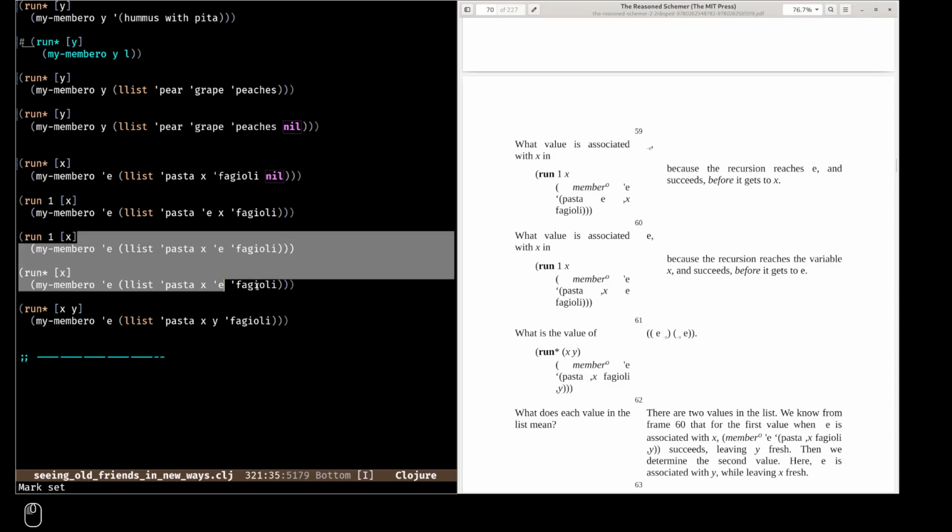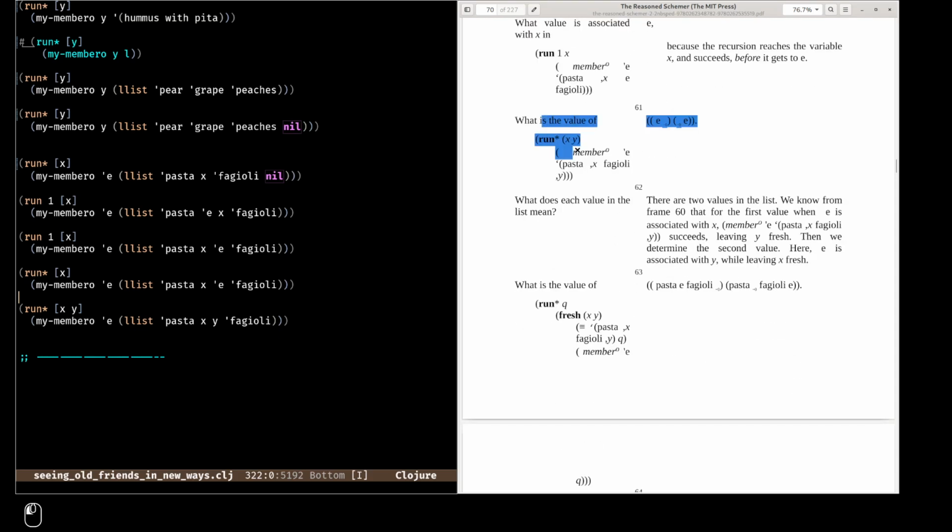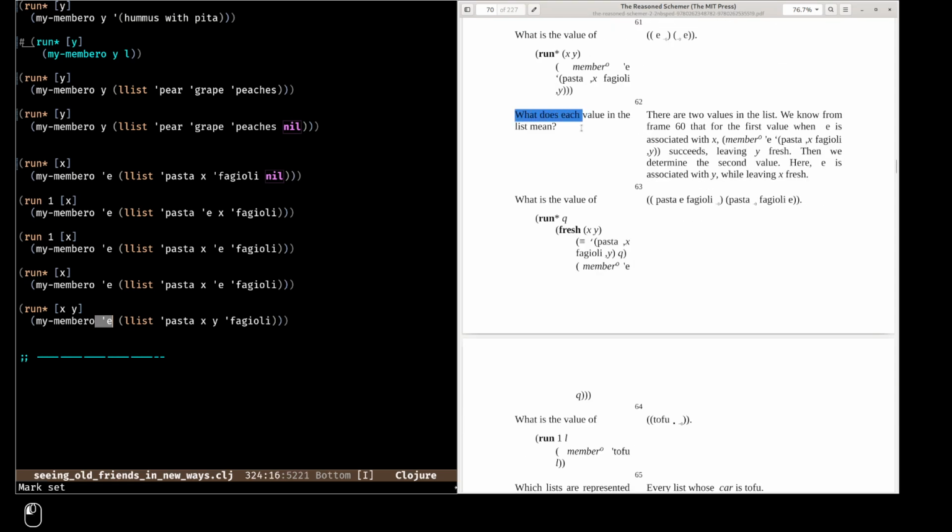Here the ordering method, and here we find all possible solutions where either of them is E. What is each value in the list? There are two values in the list. We know from frame 60 that the first value when E is associated with X succeeds, leaving Y fresh. Then we determine the second value. Here E is associated with Y, leaving X fresh.